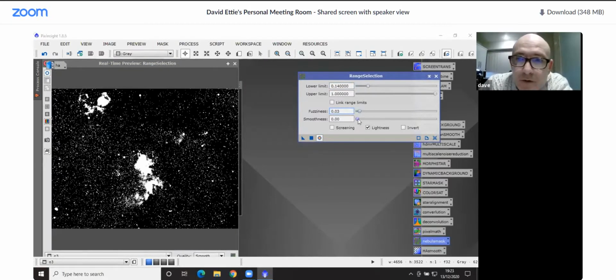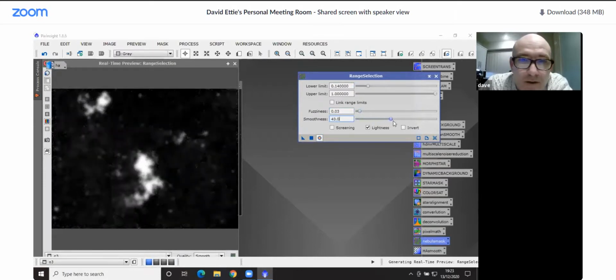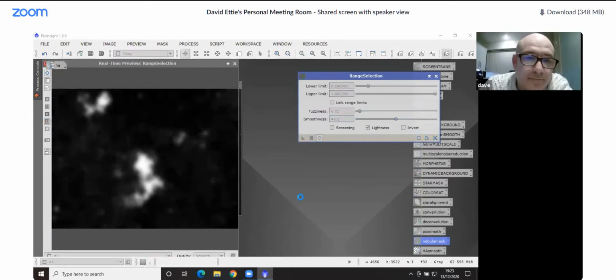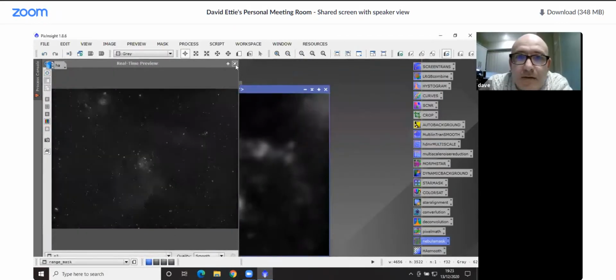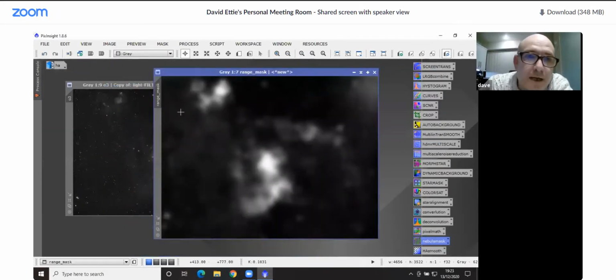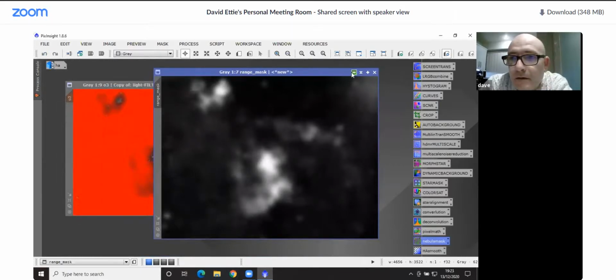Third one down is the smoothness, and what that'll do, hopefully, is get rid of most of the nasty stars, and apply that. Alright, so that's the mask. Get rid of the live view. Then we'll apply the mask just by drag and dropping side to side, and there's the mask.